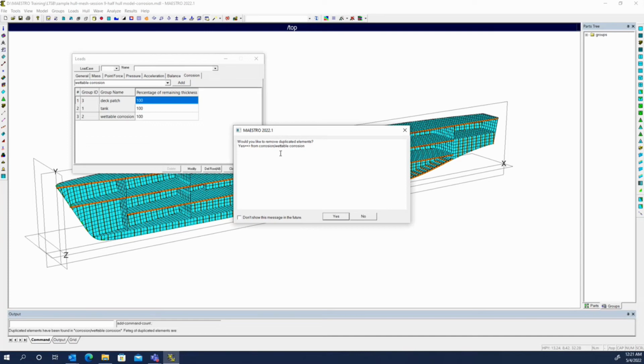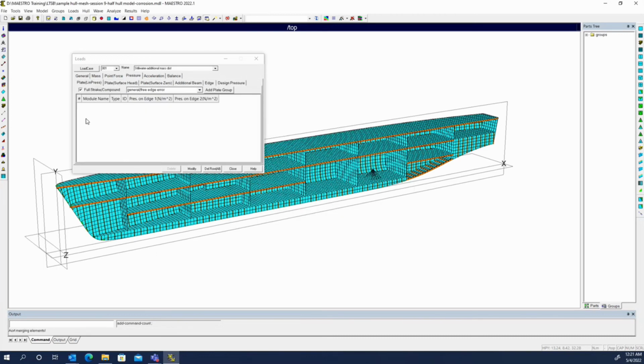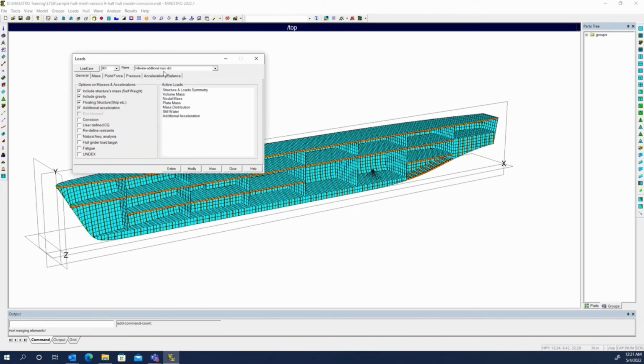Now, it's not a problem to have them in 2 groups because maybe the deck patch goes in one load condition, the tank goes in another, and the wettable corrosion goes in a third. So they'll never overlap. They're never corroded at the same time. But here, I'm telling it to corrode both the tank and the wetted surface at the same time. And that outer skin of the tank is also part of the wettable corrosion.